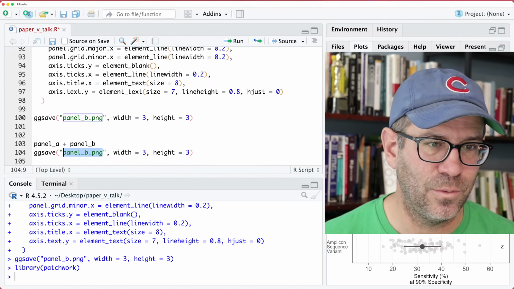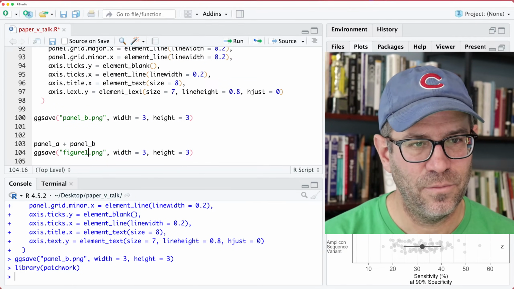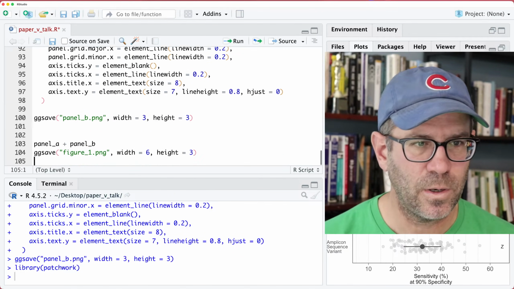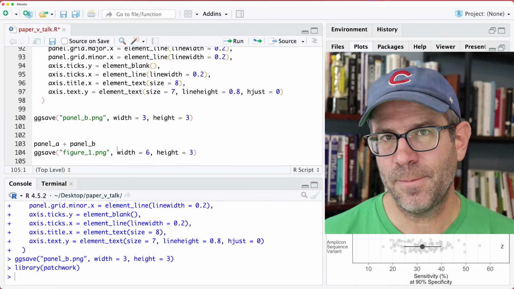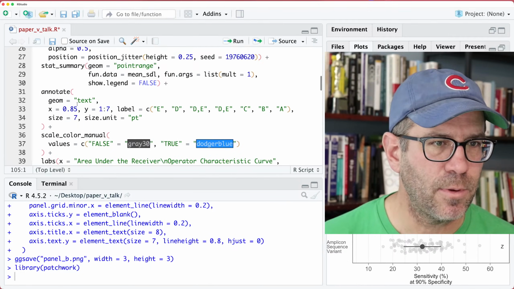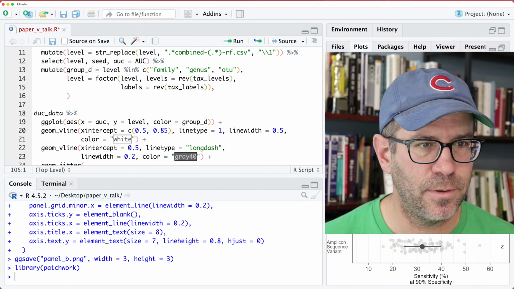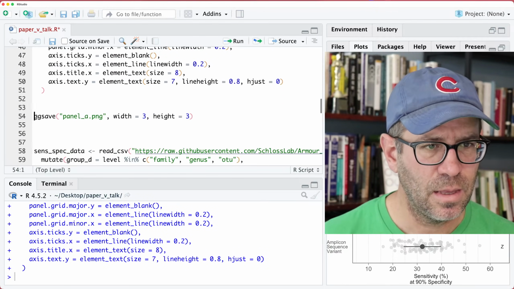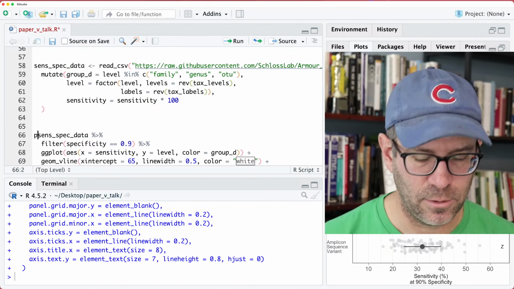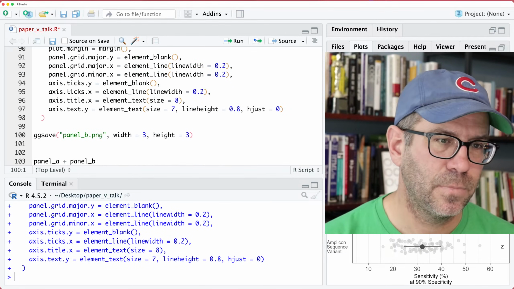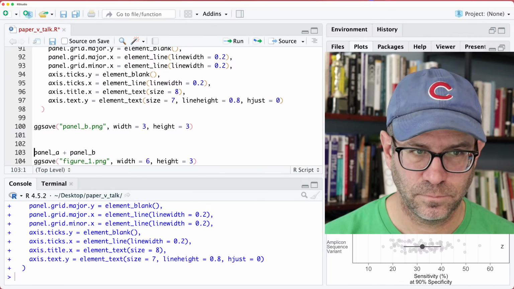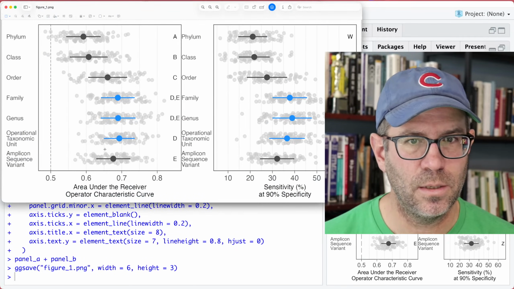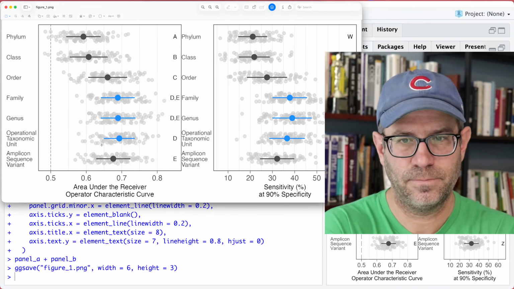And then we're going to do ggsave, and we'll do figure1.png, and we're going to use a width of 6 inches, right? But I need to define panel A and panel B. I can do that by coming back up to these ggplot statements. I'm going to do panel A equals that, and then panel B equals that. Then I can run that and that. And when I look at figure 1, voila, we get that.